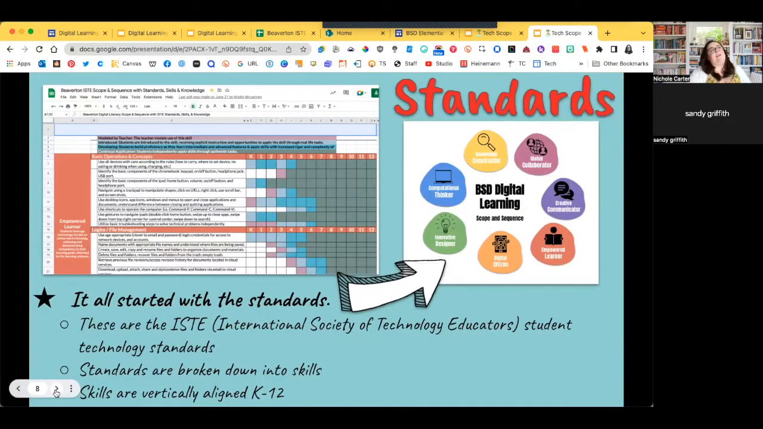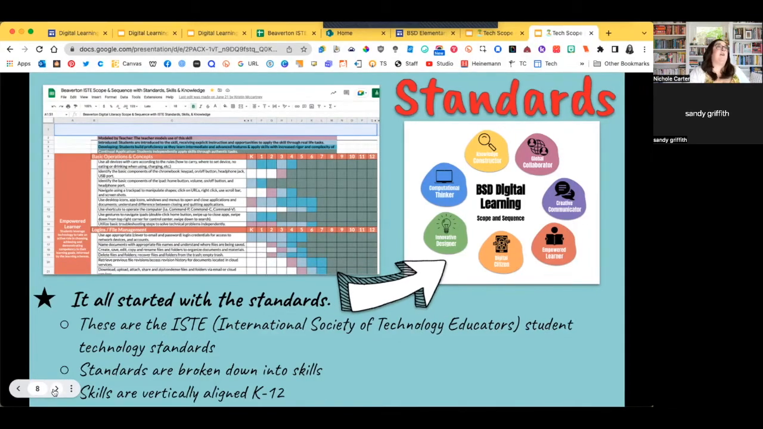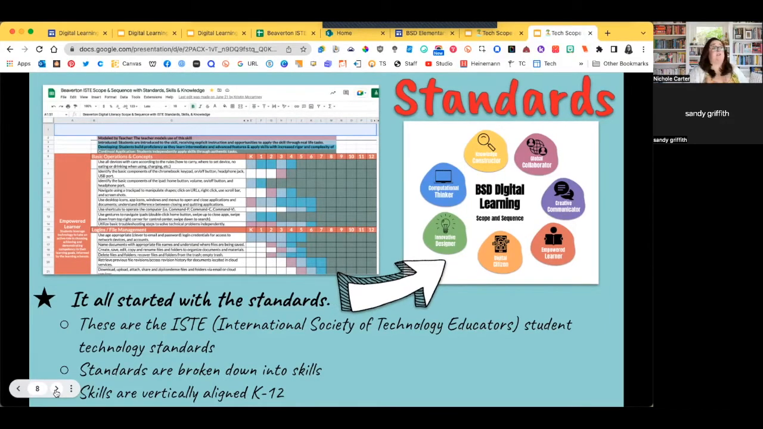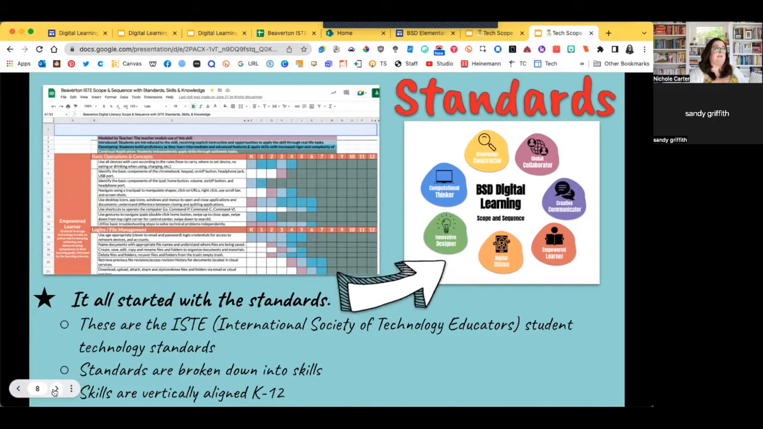And then where does this all come from? So as I kind of referenced earlier, we've been working on this for quite a few years. It all starts with the ISTE standards. So ISTE is a huge corporation for teachers. It's the International Society for Technology Educators. And they've been working really hard to develop different standards for students, teachers, coaches, principals, etc., on being good digital citizens and creators, collaborators, that sort of thing.